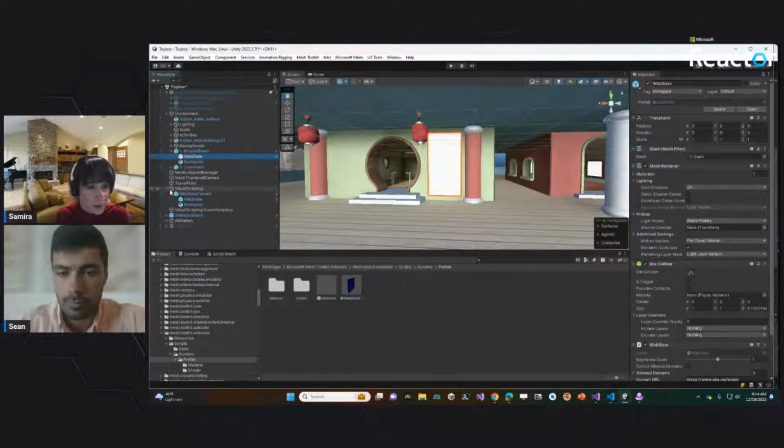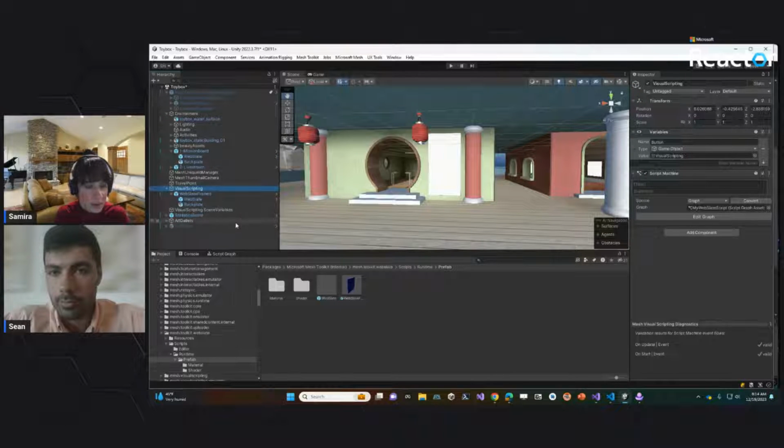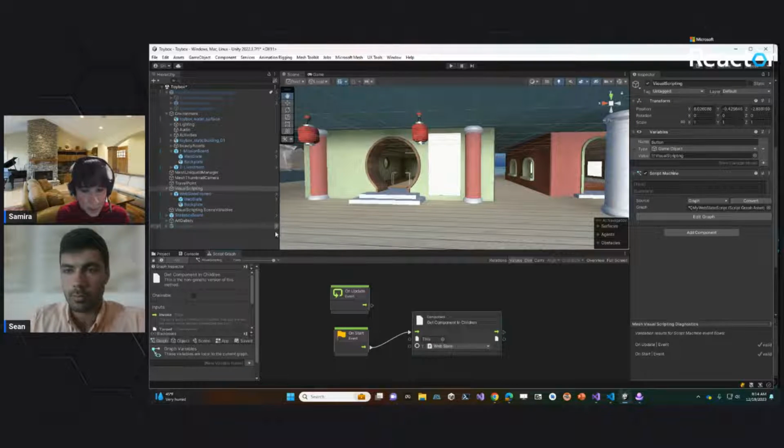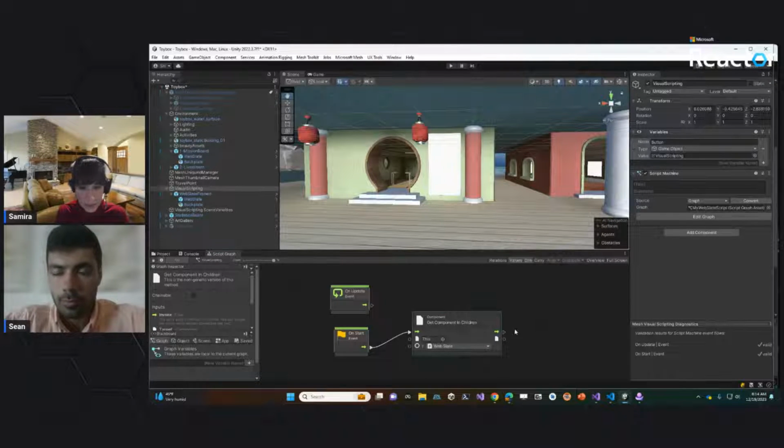Another way that you can use WebSlates in your environment is with the visual scripting feature. Here I've got a game object and an empty node with a WebSlate as one of the children, and I've created a basic scene graph. I found the WebSlate child, and now I would like to control my WebSlate content programmatically. Visual scripting is one way you can do that.